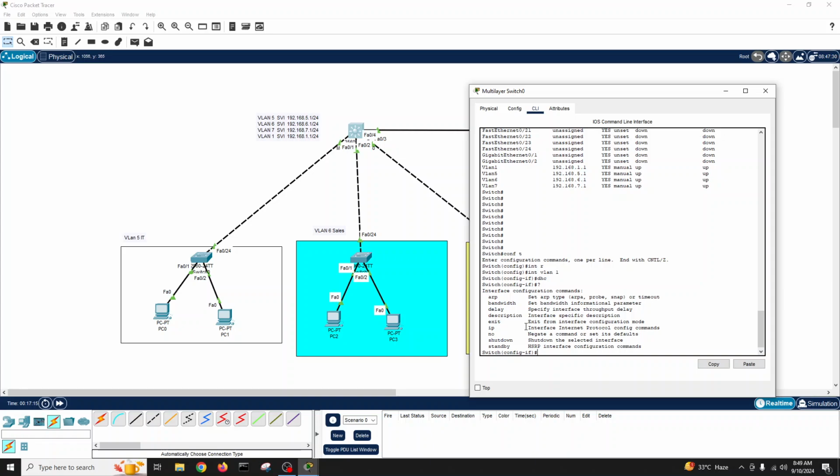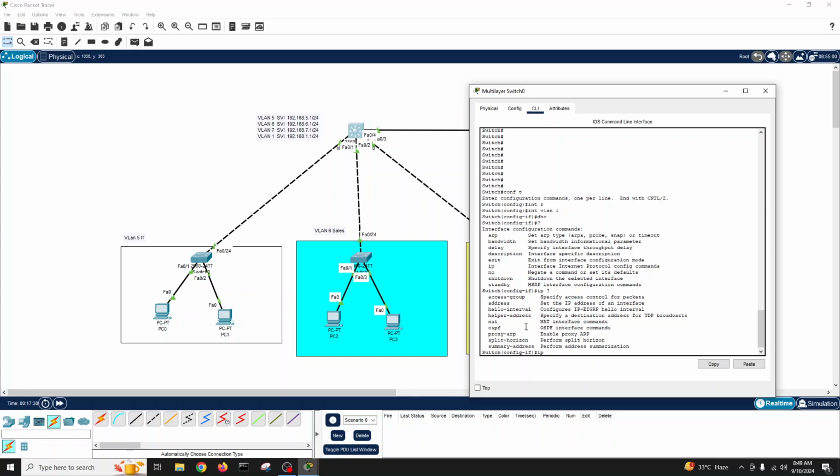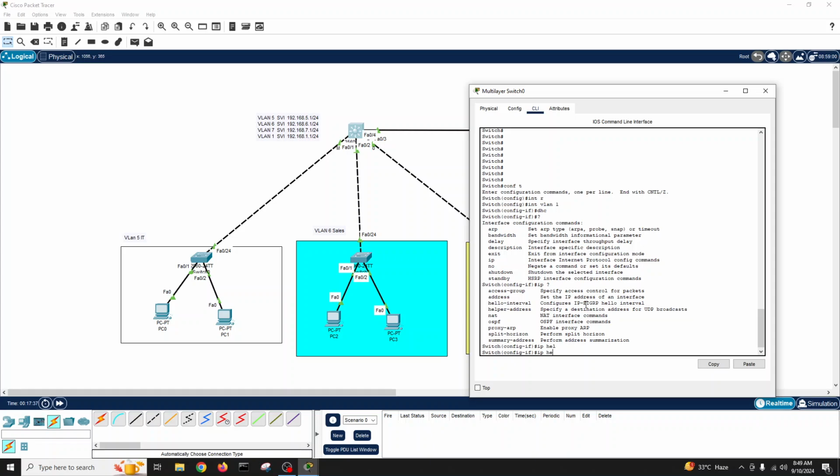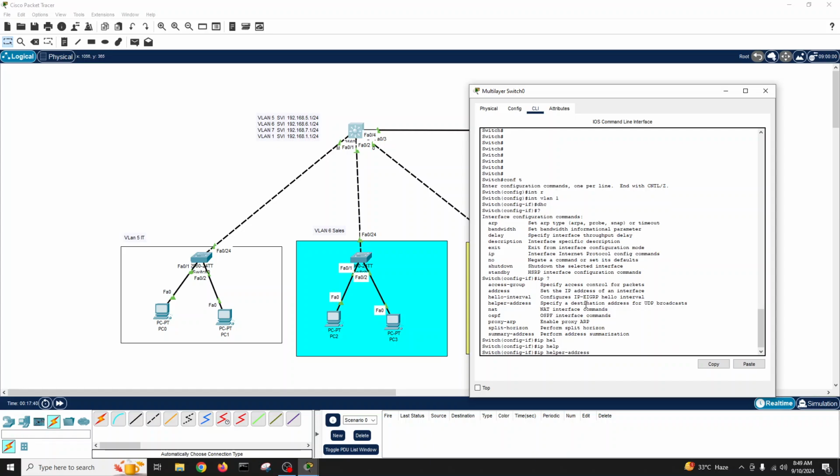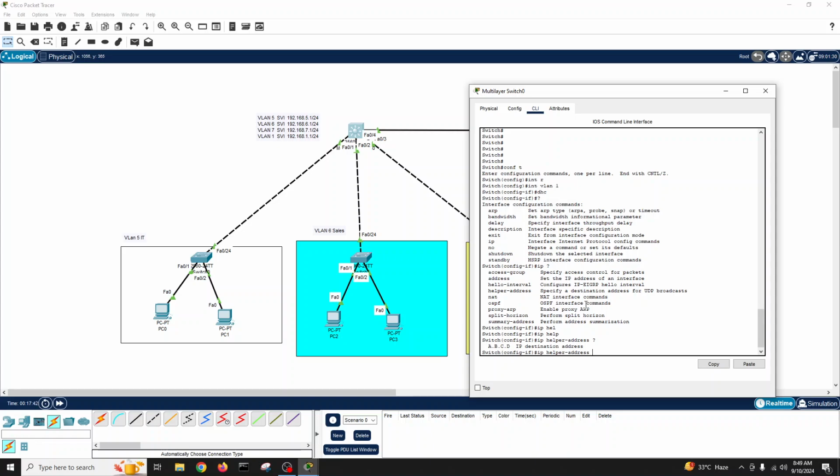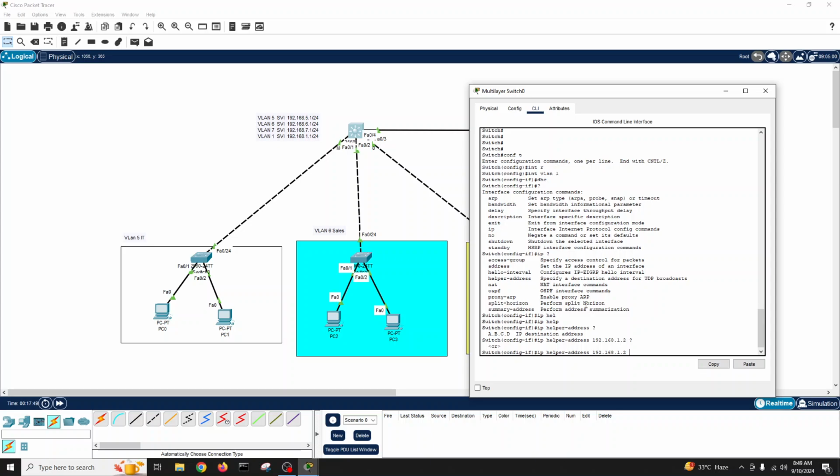So we'll go to every interface and give the helper IP. We will go to IP first, then see if we have a command. Yeah, IP helper-address. Now we'll give the DHCP server address, 192.168.1.2. Okay, our command is completed.